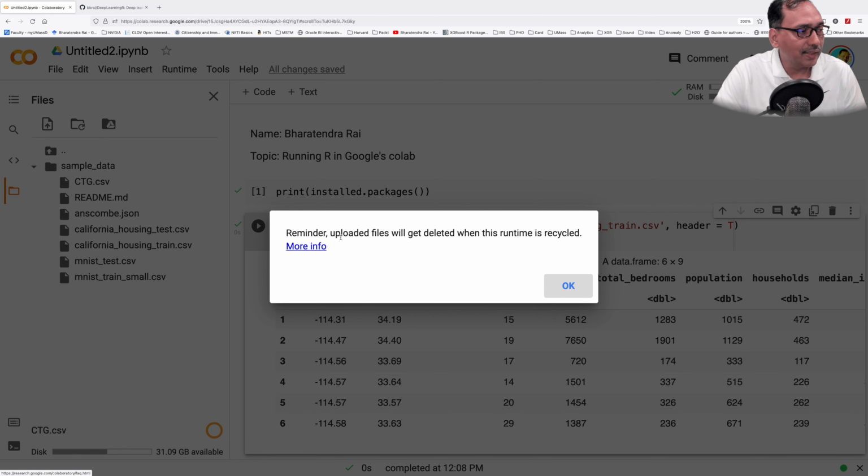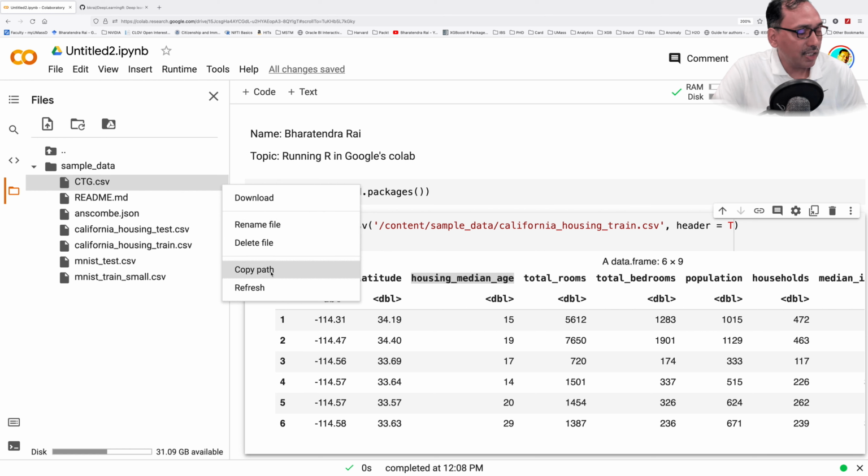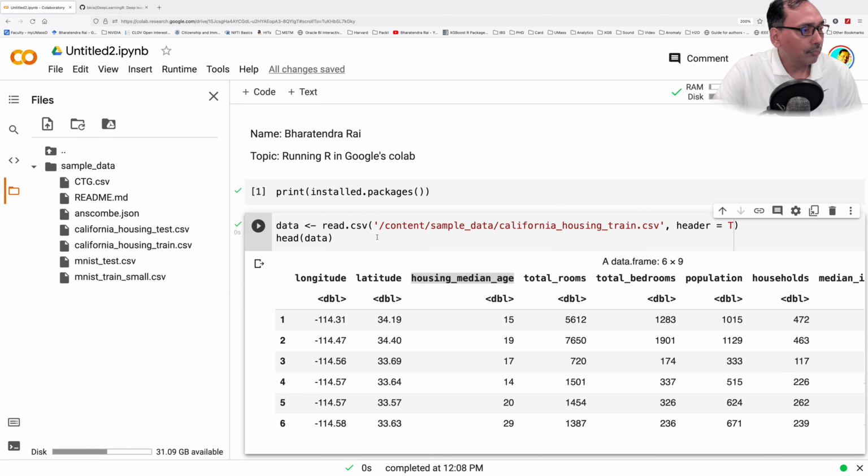It tells me that uploaded files will get deleted when this runtime is recycled. So they don't keep the file. Next time you want to do this, you may have to upload the file again. Immediately your CTG file shows up here. And if you want to use that file, same process, copy path, and paste it here. So /content/sample_data/ctg.csv.